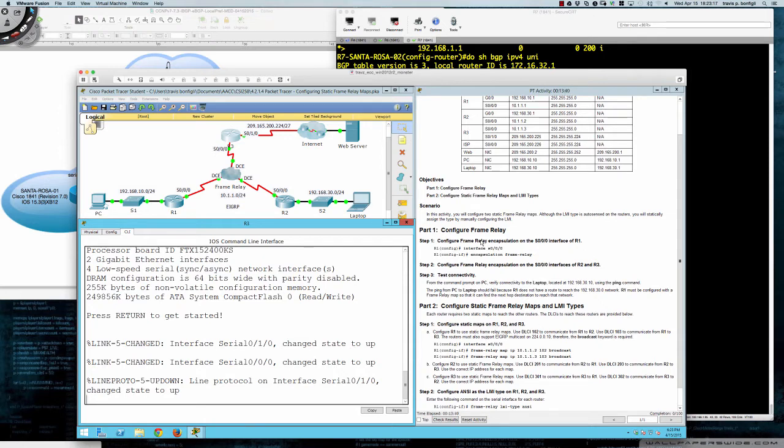So for frame relay, instead of taking a layer 3 address and then doing a layer 2 resolution, frame relay is going to take a layer 2 address, and in this case it's going to be the DLCI, and it's going to take that DLCI value and figure out what the IP address should be. Now that's how it works when it's working dynamically, but what we're going to do here is actually statically set the frame relay map. So let's go ahead and jump in here.